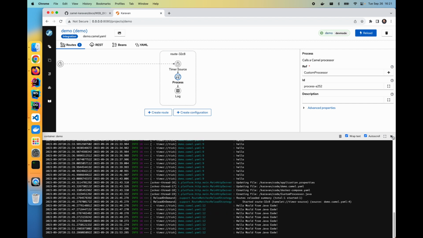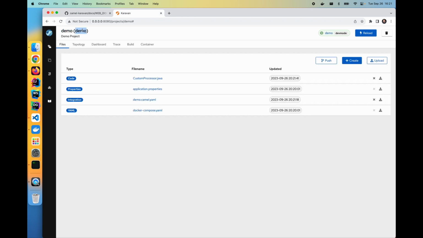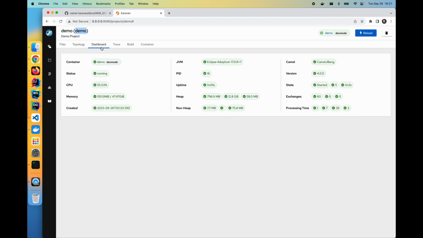And as well, we can close the log and go to the project dashboard page. We can see the containers up and running, and the memory used. We can see the JVM parameters, and we can see the Camel context state, exchanges, and processing time.